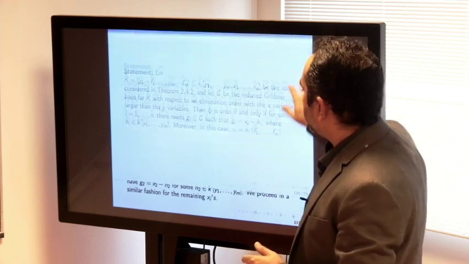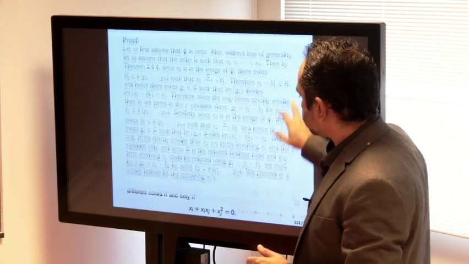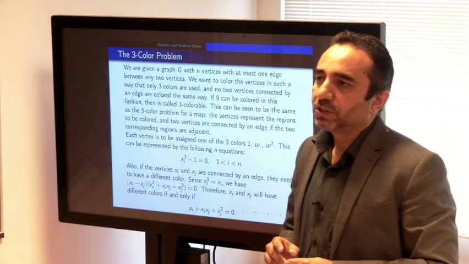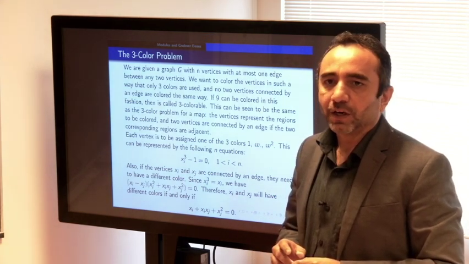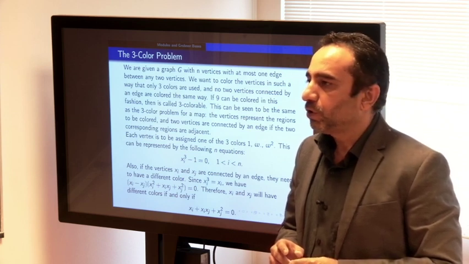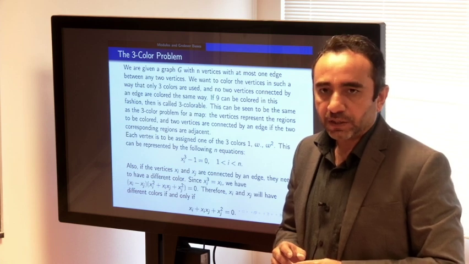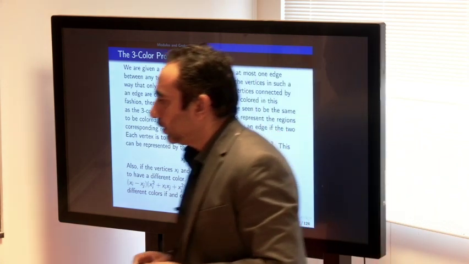Okay, so now moving towards the last part of applications, which is the three coloring problem. But before going to the three coloring problem, I need to define a variety. What is a variety?